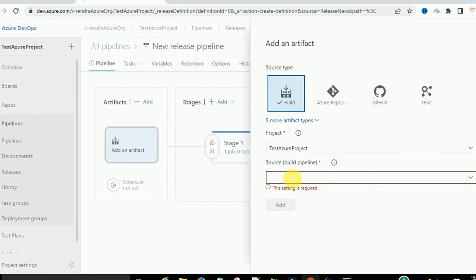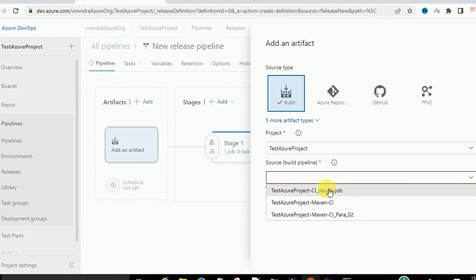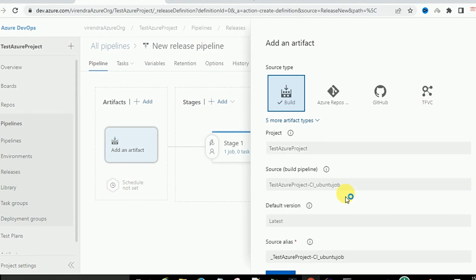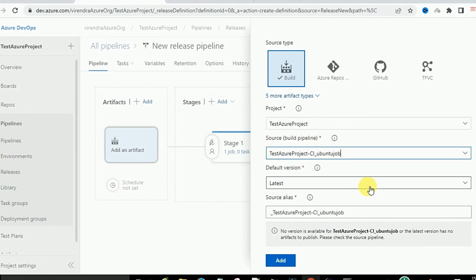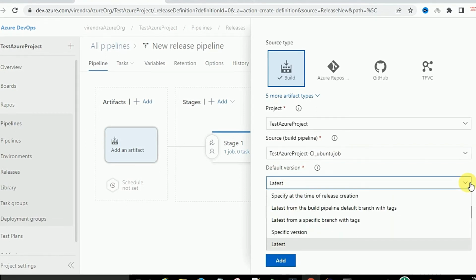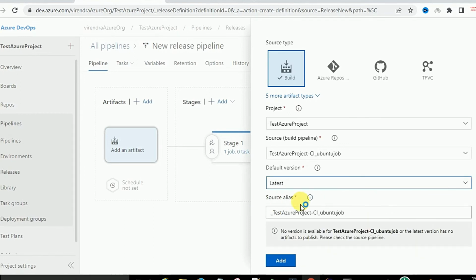So I will select which build you want to deploy. So I will select the build. Which build do I want to deploy? Suppose this Ubuntu build. This is my Ubuntu build which I have run recently. Default version latest. Which one is the latest? I am selecting, and this is the job. Through the job, and I will add.